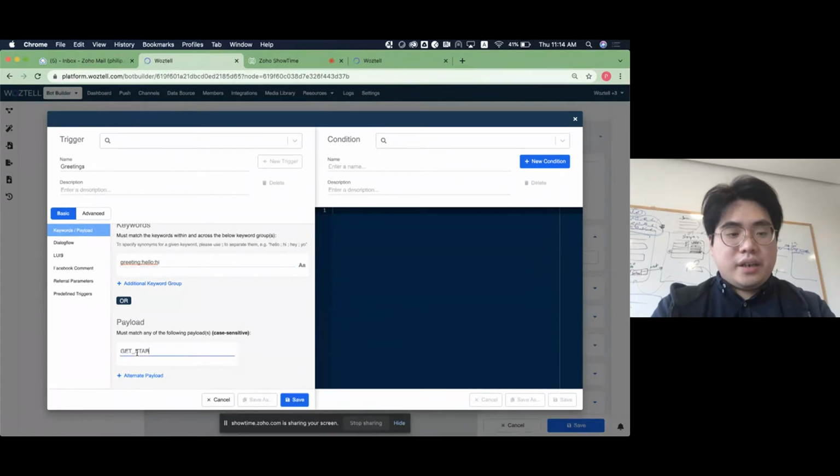So get started, this format, don't worry, it will be displayed in the channel later on, because the get started payload value is the same as the get started button in the channel. So I will explain more about this payload. Payload is the value of a button. So if you want to use a button to trigger the chatbot, you need to use payload. So I just save it.